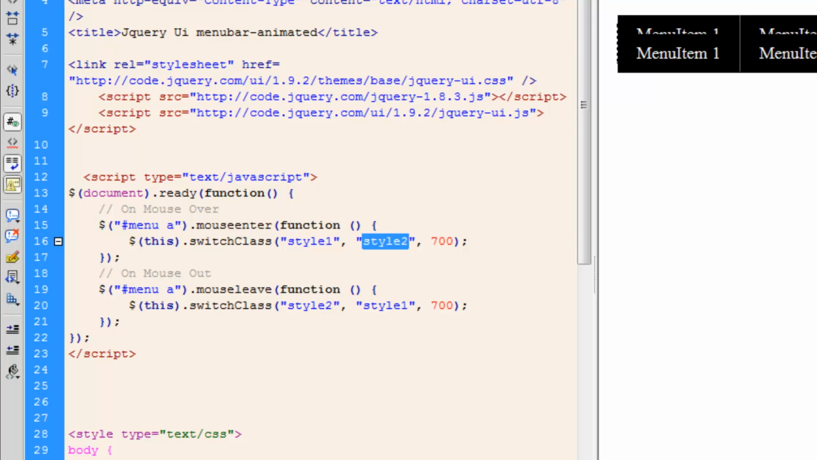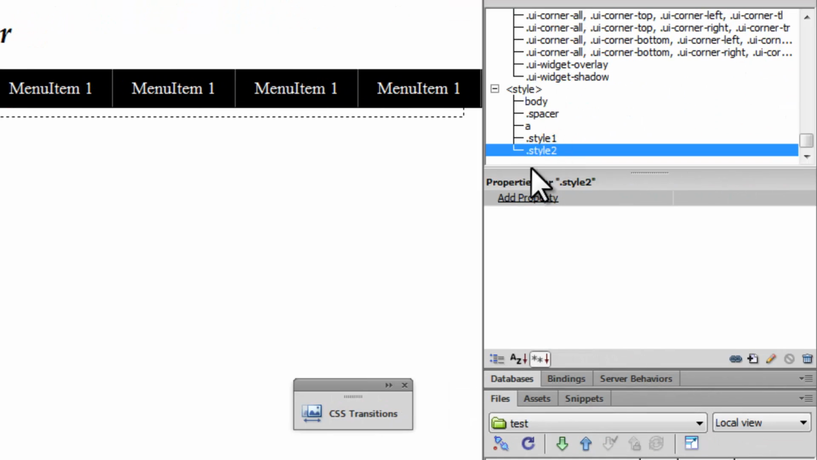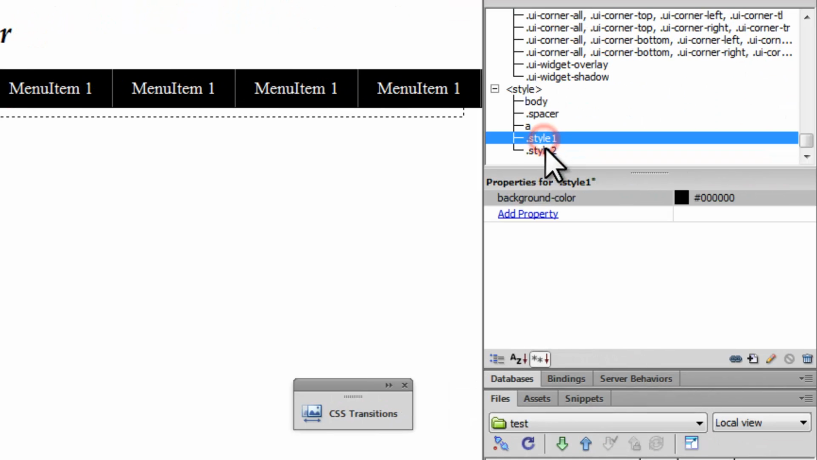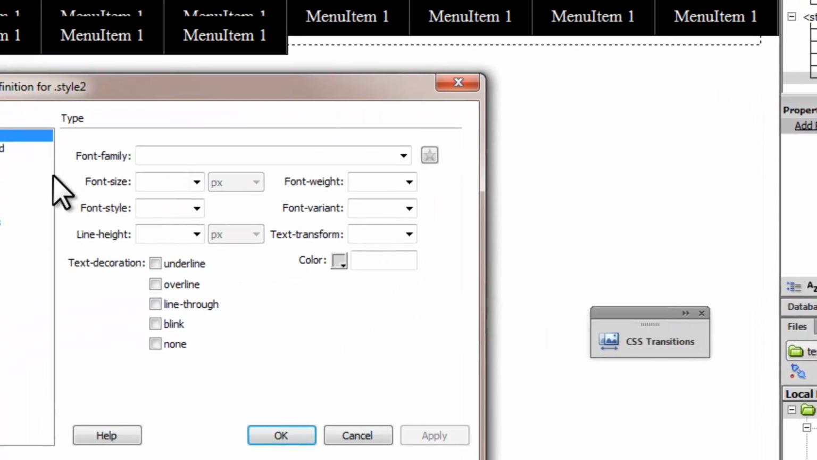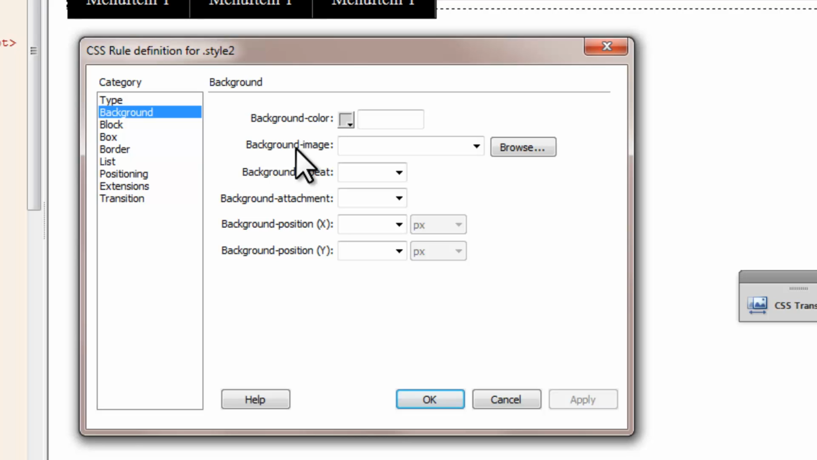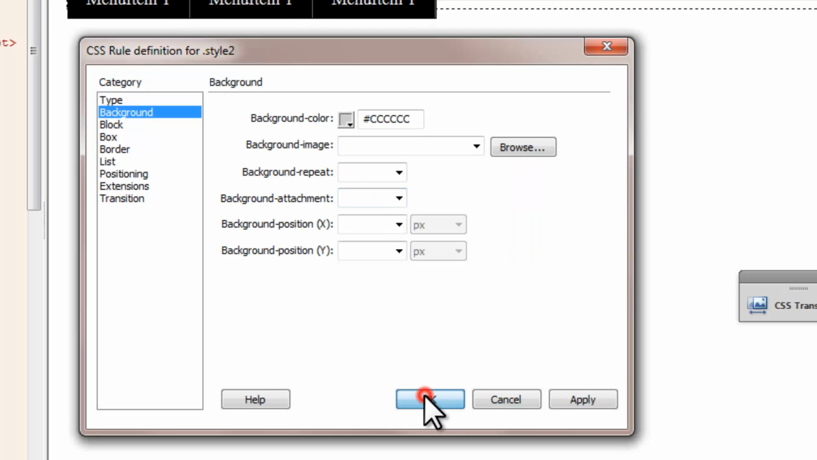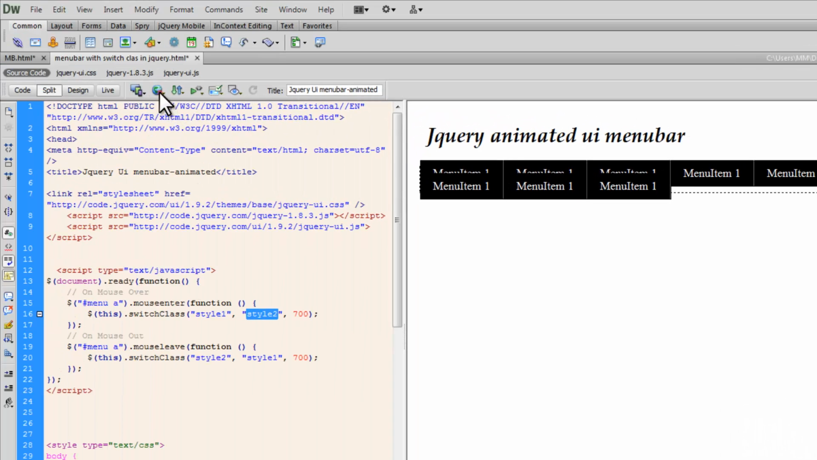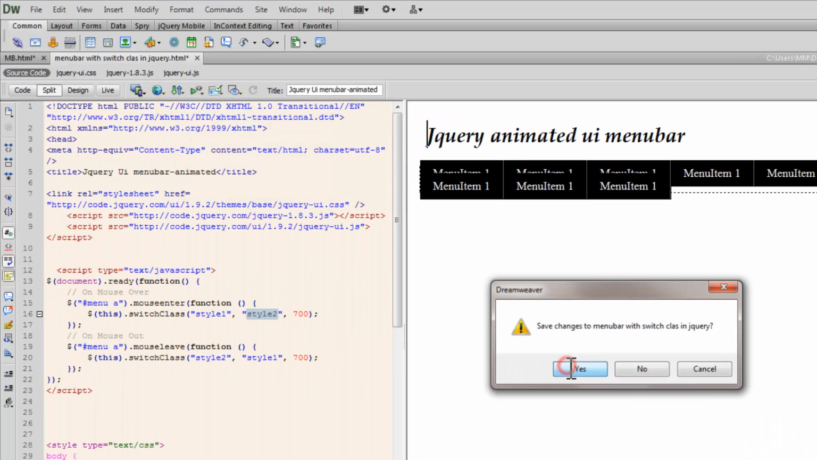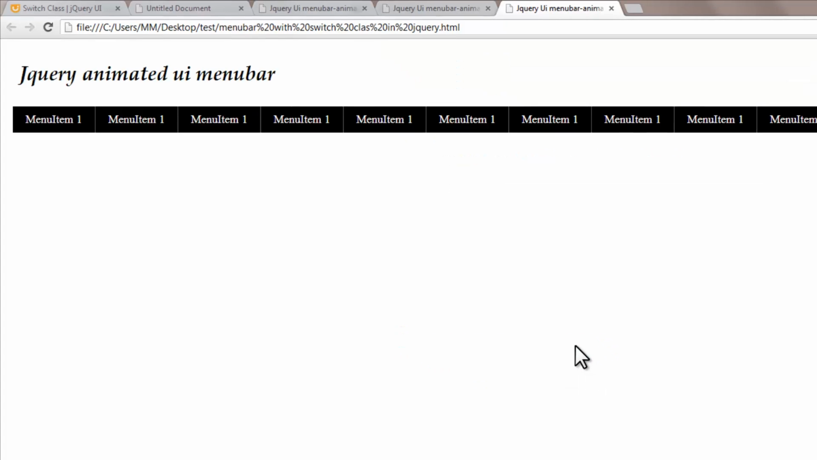If you remember, all that style1 and style2 have are the background colors. I'm yet to define the background color for style2, so what I can do is, I thought I had defined it, but I probably forgot. So for style2, let me keep it as #CCC. Let me say okay, and let's have a look up in the browser now. So there you go, just coming up now.